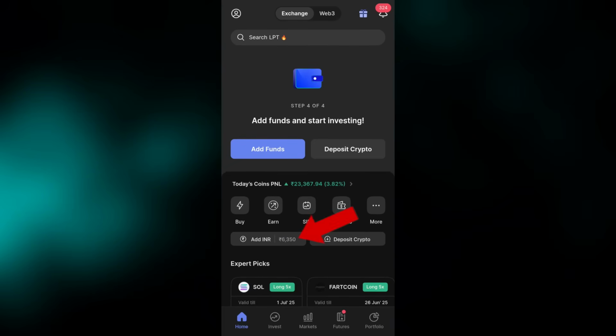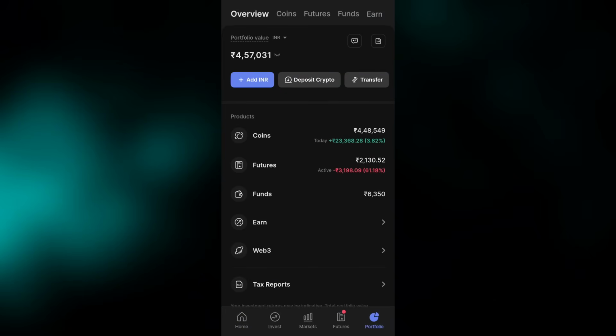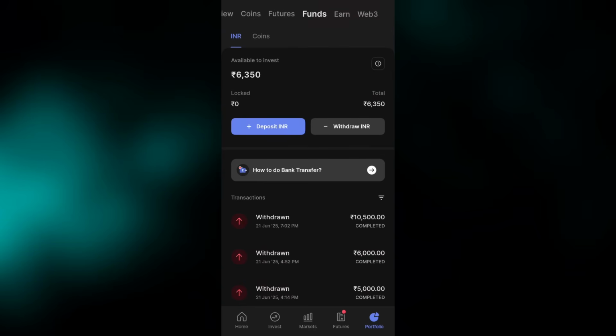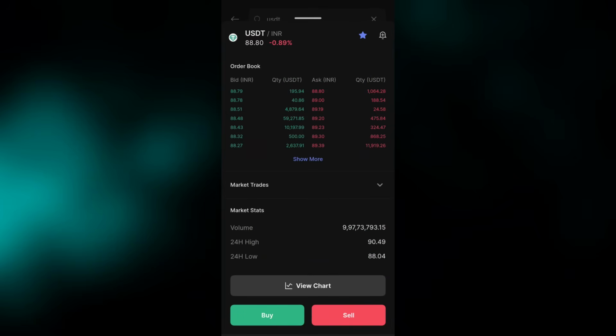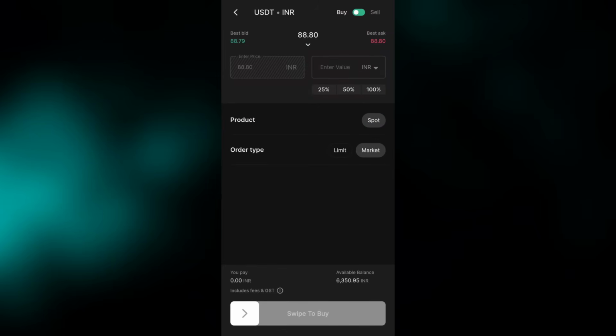Once you deposit money, it will be reflected here, or you can see your balance under the funds section. Now to buy USDT for futures trading, come to the market option and search for USDT. Now come to your spot section here and select this USDT/INR. Now click on this buy option and buy USDT for however much you want.